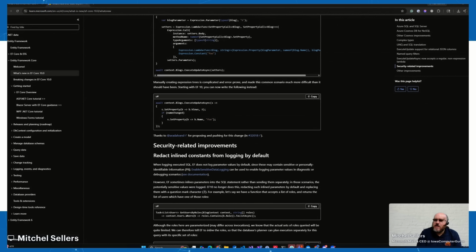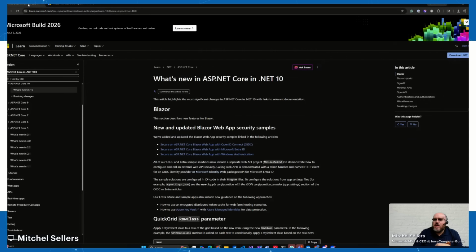We have to validate along the way. So it is really important to include this as part of your overall steps from one version to another, trying to figure out those differences along the way. Now, let's go look at ASP.NET Core a little bit.